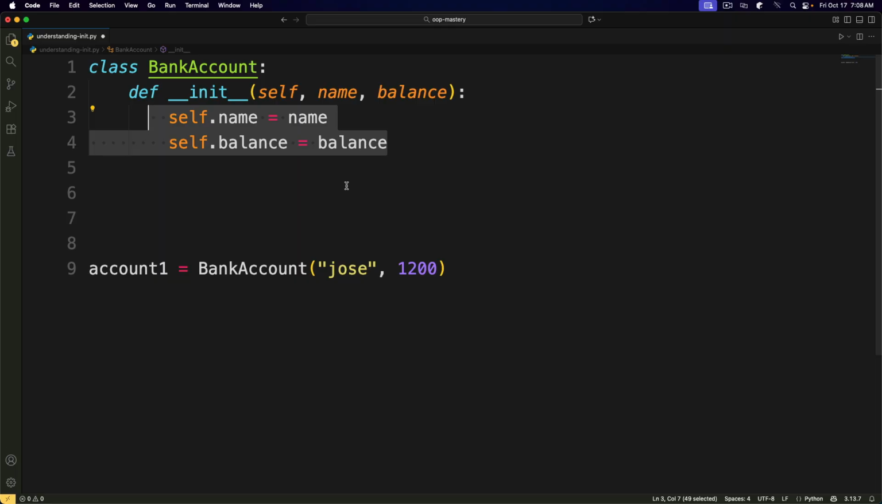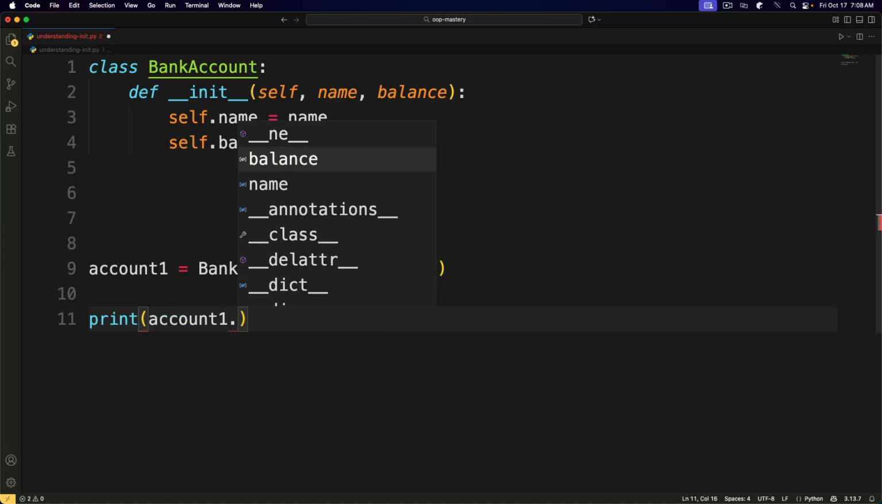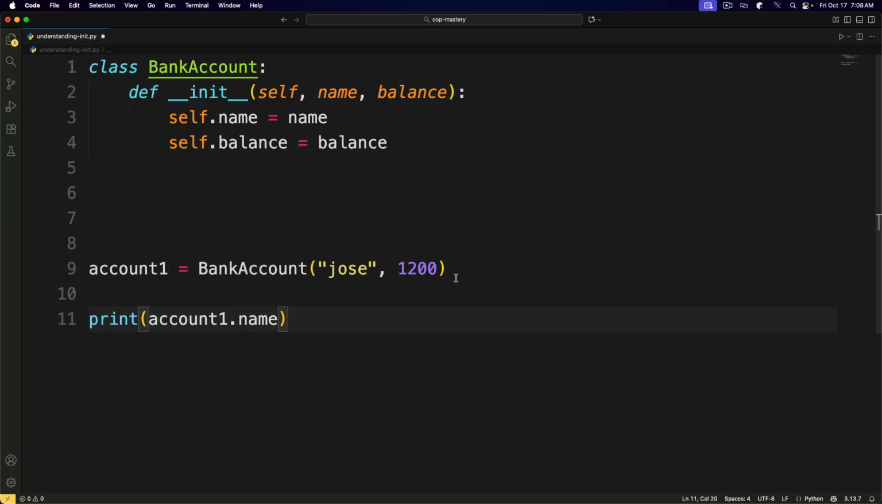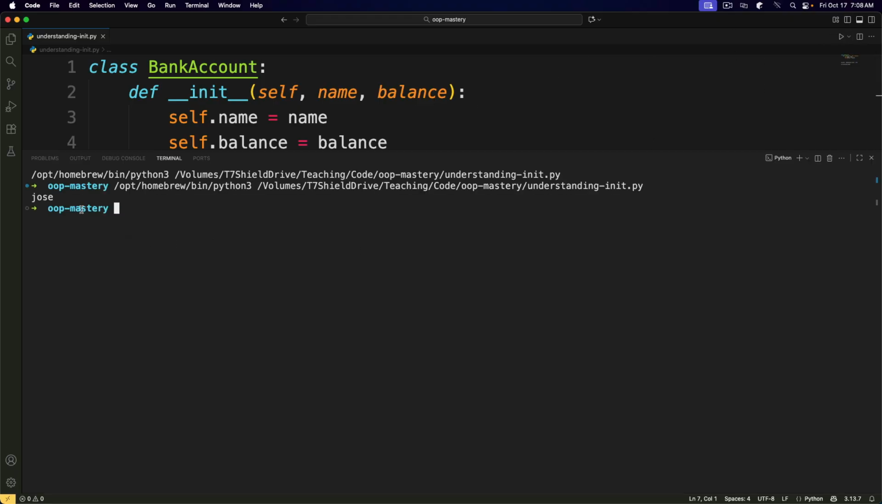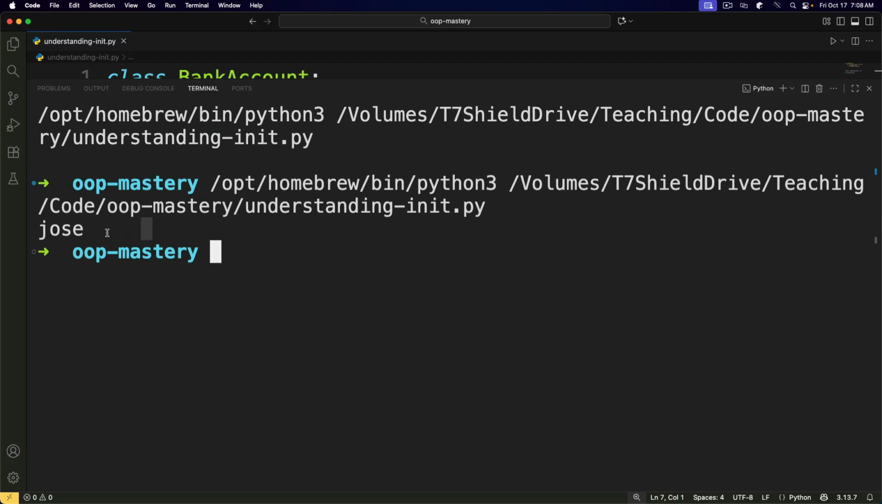Now we have this information available to us, right? So now we can come here and just print, and we can grab account number 1. And we can say, well, account number 1, let me get the name from account number 1. What's the name of it? What name do we have, right? So let's go ahead and run this. And you can see that it says Jose there. Let me just make this bigger so you can see it. You can see that it says Jose.